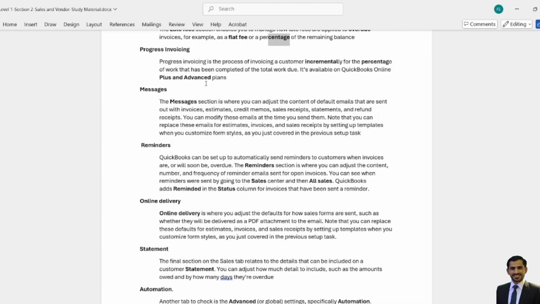Your customer, you decide one amount like 100, but your customer pays you with the passage of time, on an installment basis or on the completion of the project. So this is called progress invoicing.